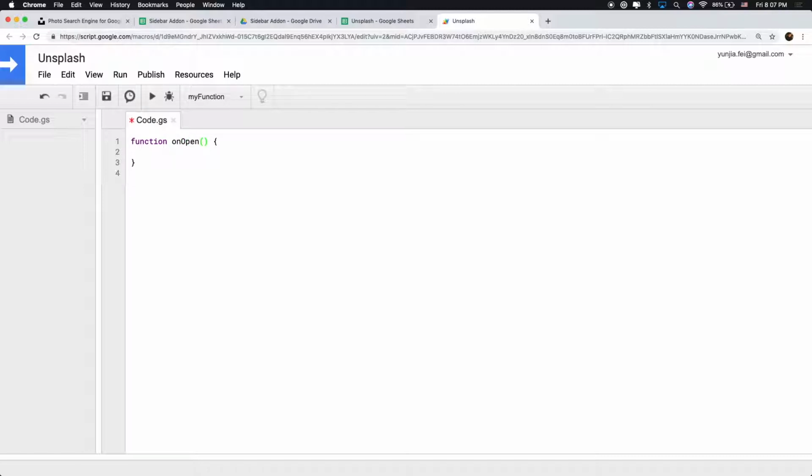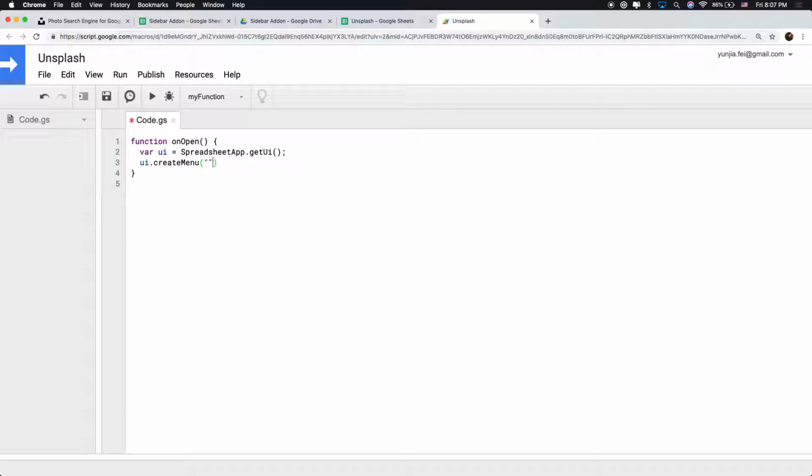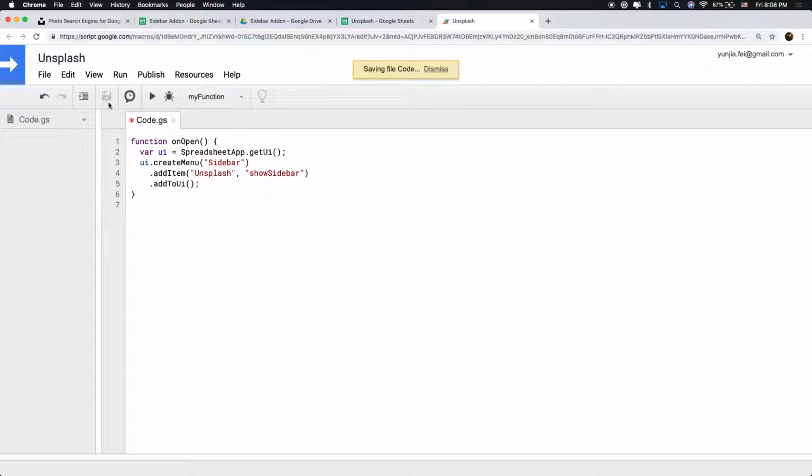First, as usual, I need to build the menu button. So var UI, UI create menu. This menu will be a sidebar. Then add item, the description will be Unsplash, and the function will be showSidebar. Add to UI. Save it and run.